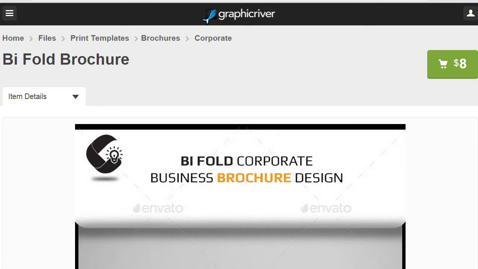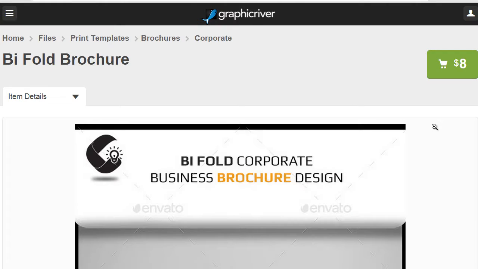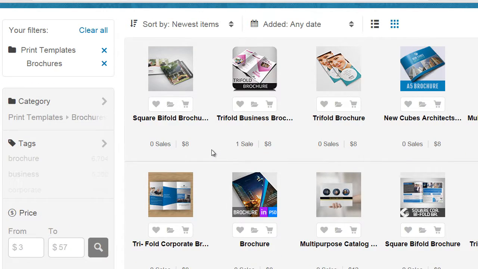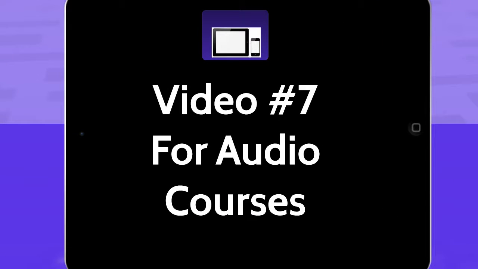I could download this, for example, make it all nice, turn it into a PDF file, and I'm good to go. I've got a very professional looking graphic design, and it's definitely great as a first impression. So graphicriver.net, go here, go under their print templates, brochures, and you'll see a lot of brochures that you can use to upgrade your professional design. And then in the next video, we're going to talk about audio courses.